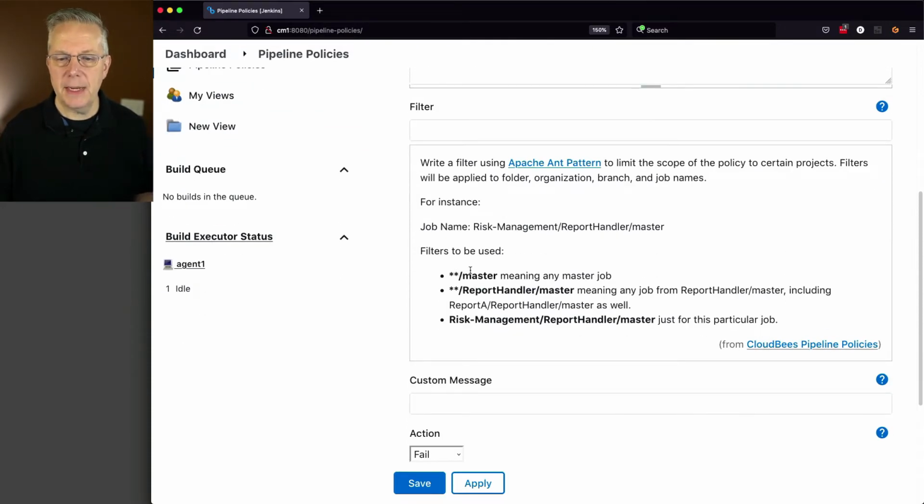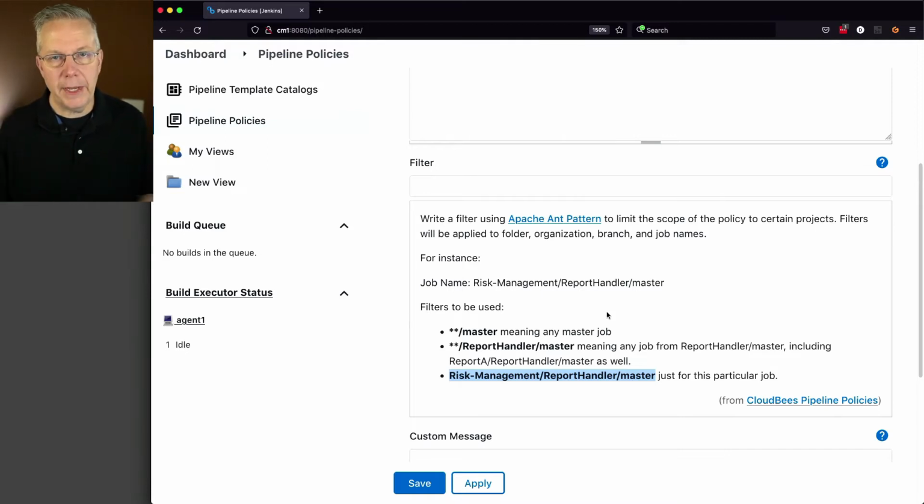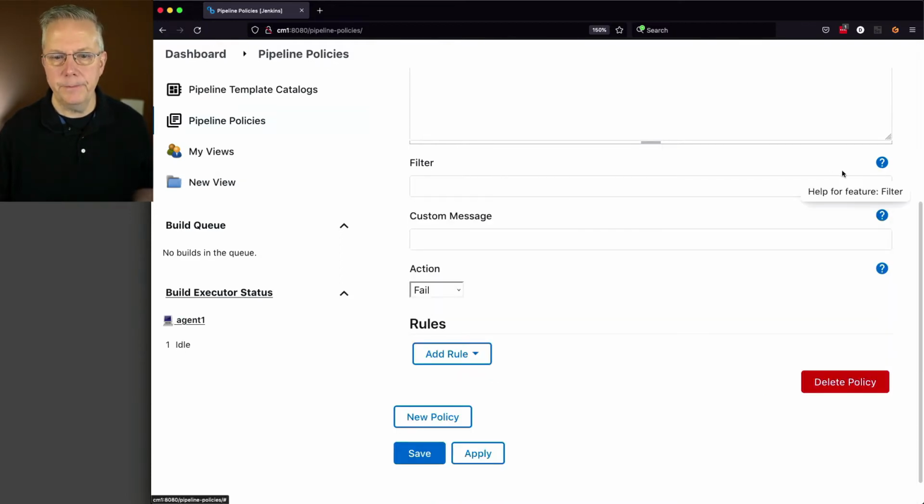So in the case of the example here, we see */master means any job that is master. Or in this case, */report handler master means any job that has report handler master in it, including something that even is like report A, report handler master. Or if you want just one specific job, you can fully qualify where this job is. Now, for our example, we're planning on having pipeline timeout be global to this controller. So I'm not going to specify a filter.